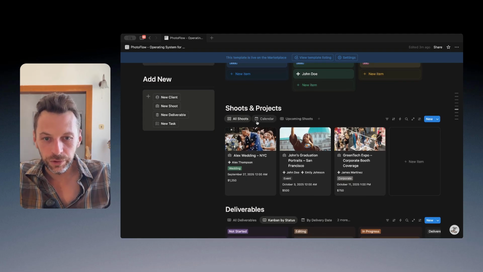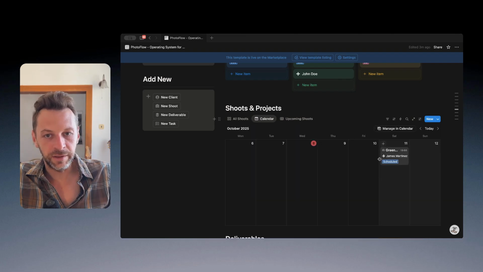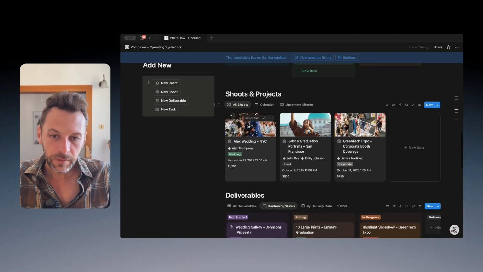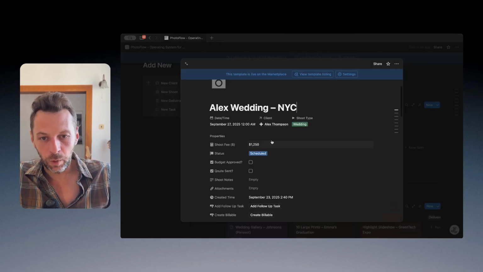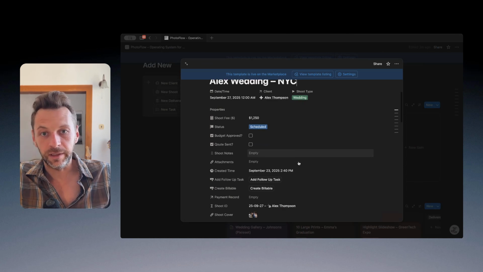Moving on to shoots and projects. So you can see, again, for each of these, there are multiple views. So you can see all shoots, you can see a calendar, you can see only the shoots that are upcoming, right? So with the future date. And let me show you again, like how a shoot detail looks like.